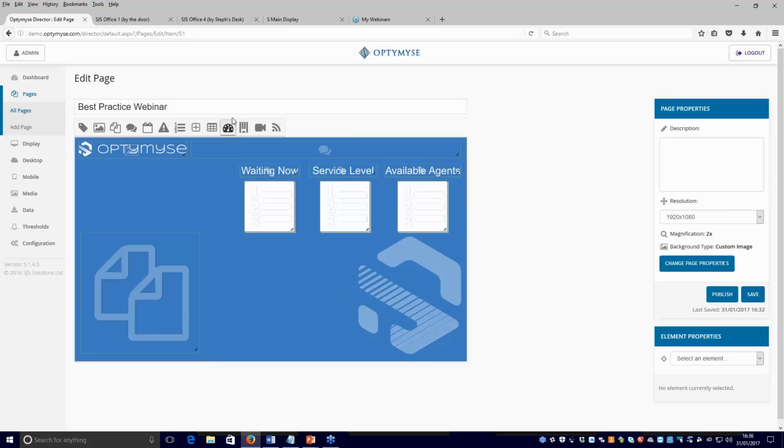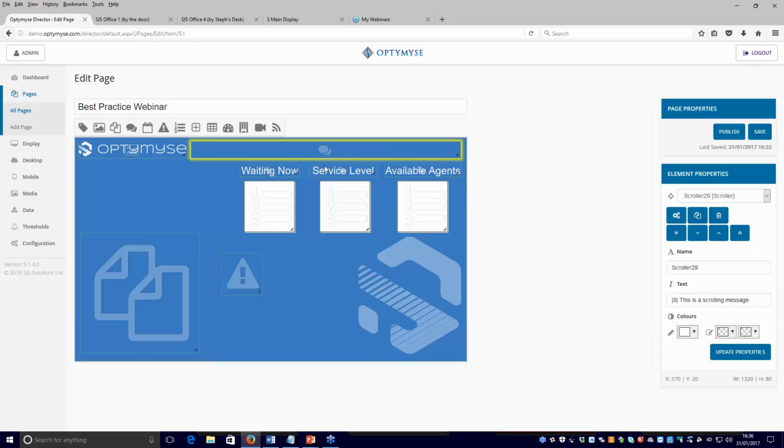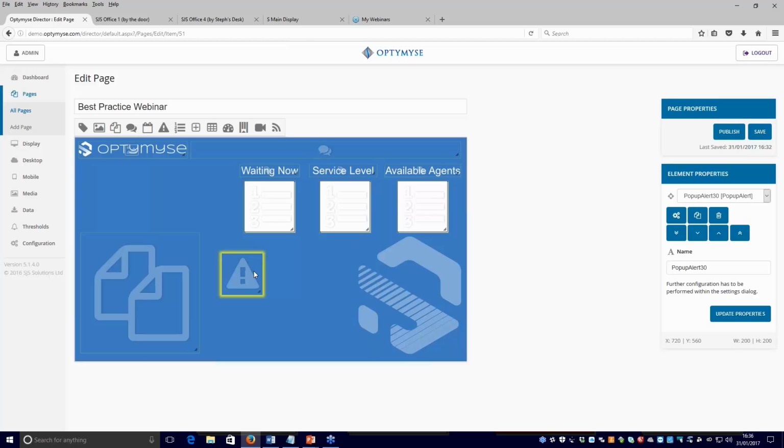What I'm going to do as well is set up a pop-up alert. A pop-up alert can be placed anywhere on the screen because of course it's not shown unless it's actually triggered by something, whereas the scrolling message, you have your default message that shows all the time, and only when a threshold is triggered does that message change. With a pop-up alert, it will only appear if it's actually triggered by something, so you won't see it on the screen all the time. So you can actually put it on top of other elements. It's completely up to you.